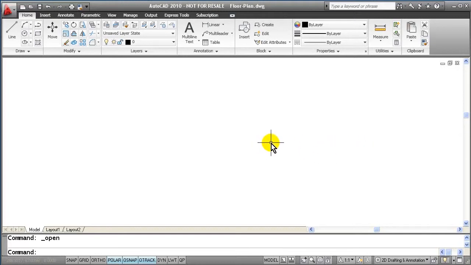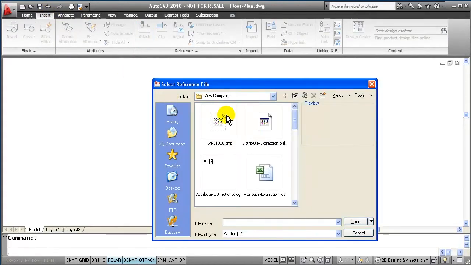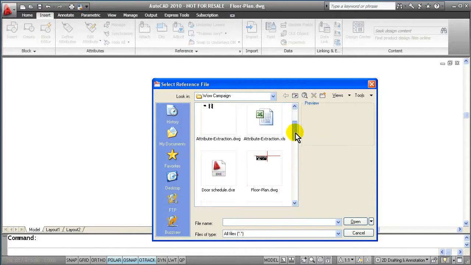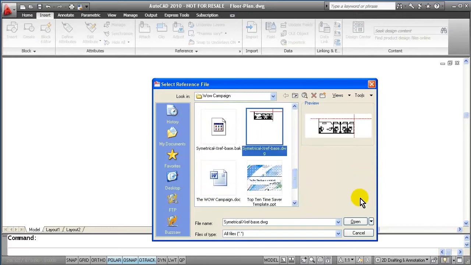I have already opened up my new office plan where I want to go ahead and start Xrefing these in. So from here you can either use the Xref command, which will bring up the Xref palette, or you can also go over to the insert on your ribbon and just hit attach. This will go ahead and bring the select reference file open. Now from here I'm going to go ahead and select my symmetrical Xref base drawing.